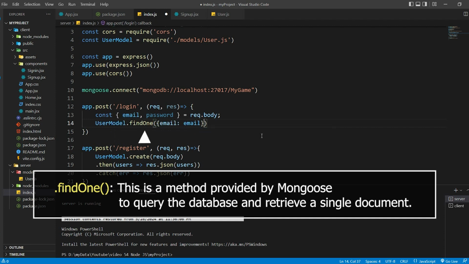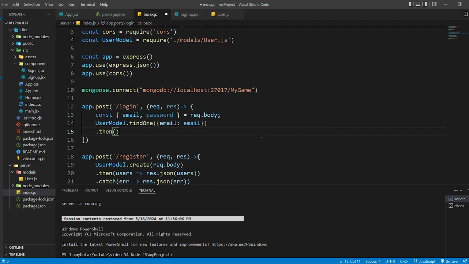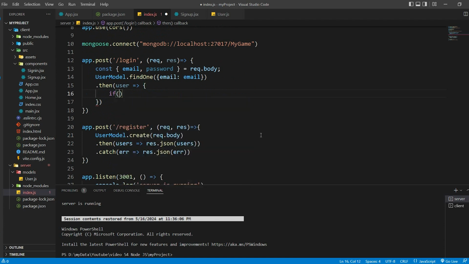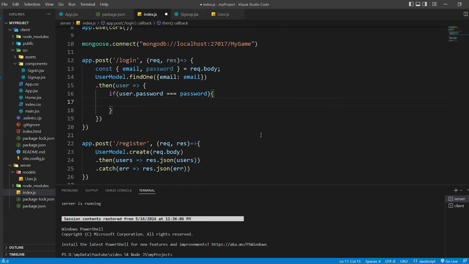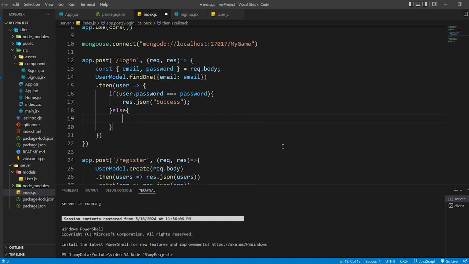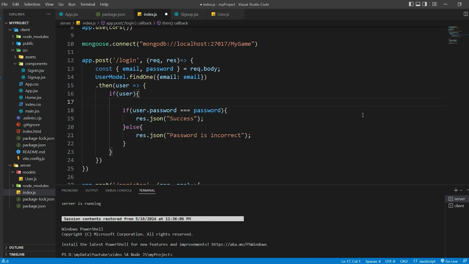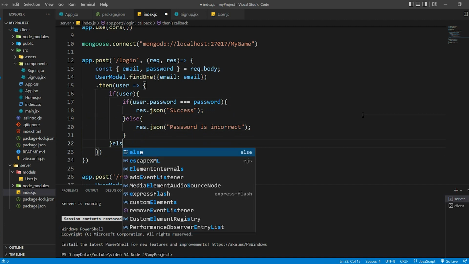If a user is found with the provided email, we compare the user password stored in the database with the password entered by the user during login. If the passwords match, a success message is sent back as a JSON response. If the passwords don't match, an error message is sent back. If no user is found with the provided email, a message is sent back in the JSON response.